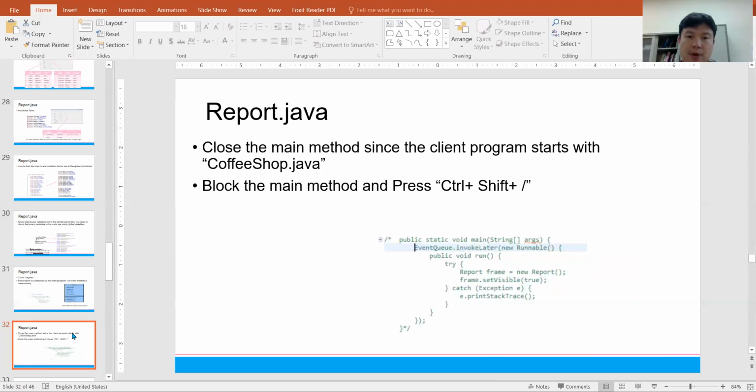So in my case, I just press the Control Shift and backslash in order to close these statements, because we do not need the client program. So our client program is only one, which is the coffee shop.java.